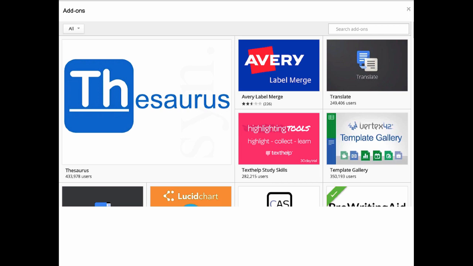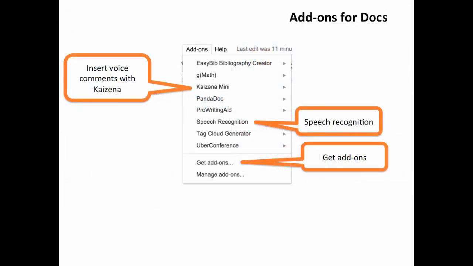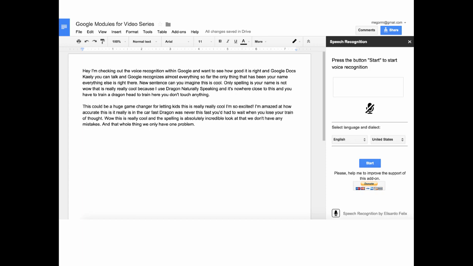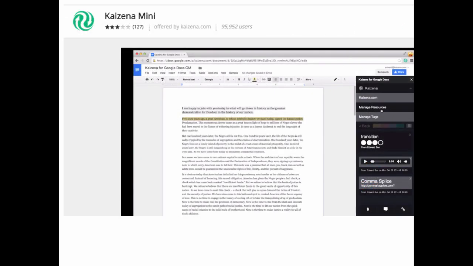Where do you go? You go to add-ons, and then you can go ahead and add some of these on. I do want to tell you, I am disappointed a little bit, but it's the reality of the internet today. Some of these, like Pro Writing Aid, have some great features, but some of the features I really want to use, of course, are premium. So they are starting to charge for some of these, but we know what that is like. Here is what the speech recognition looks like that I was working on. Here's what Kaizena looks like.